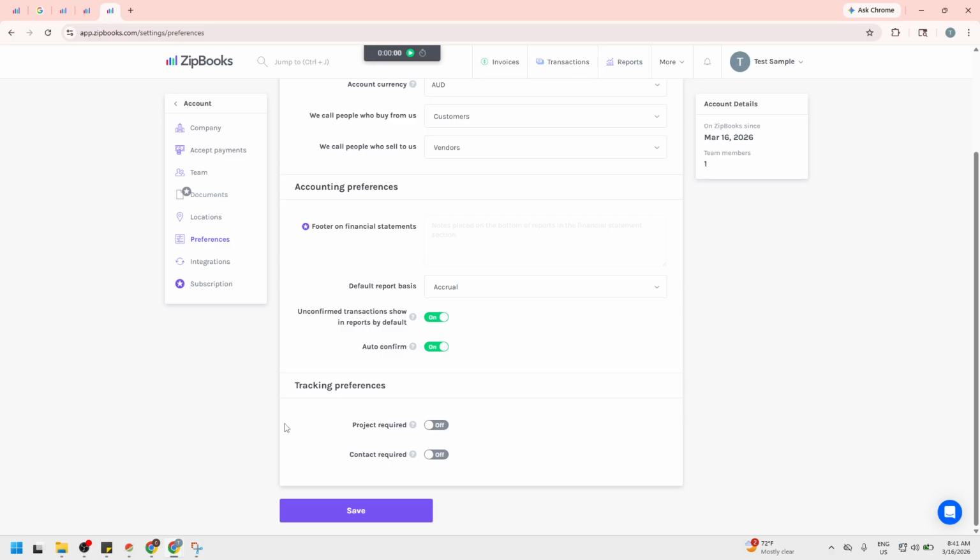That's all there is to it. By adjusting your company's default currency and account settings, you ensure your financial records reflect the way you actually do business, keeping your books clear, consistent, and ready for accurate reporting.